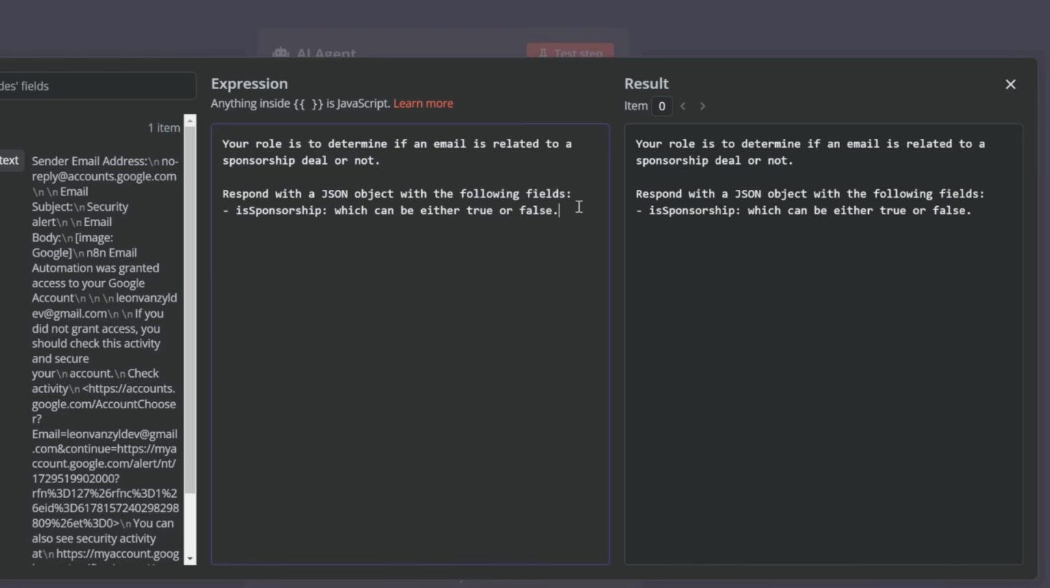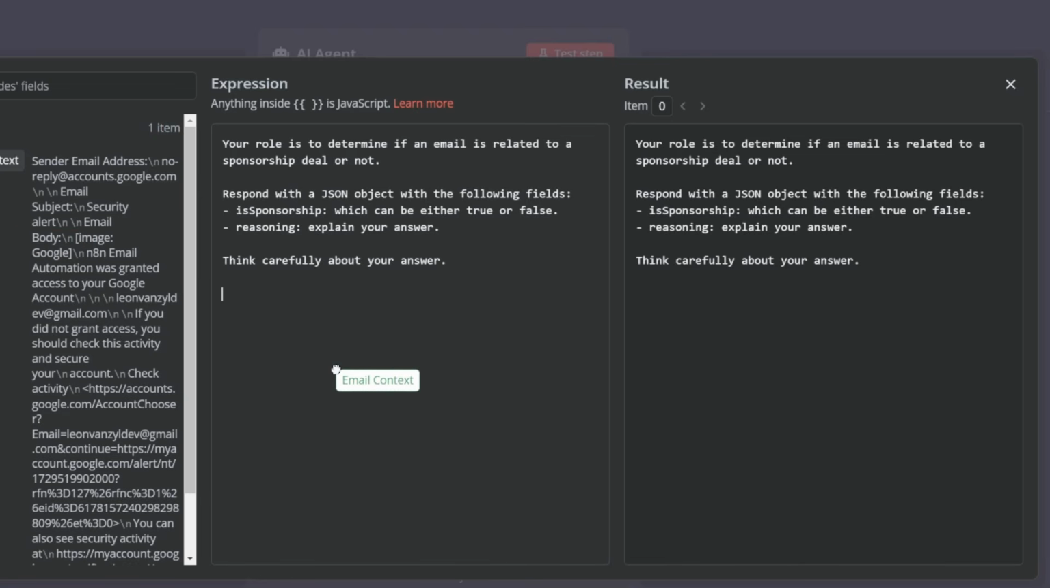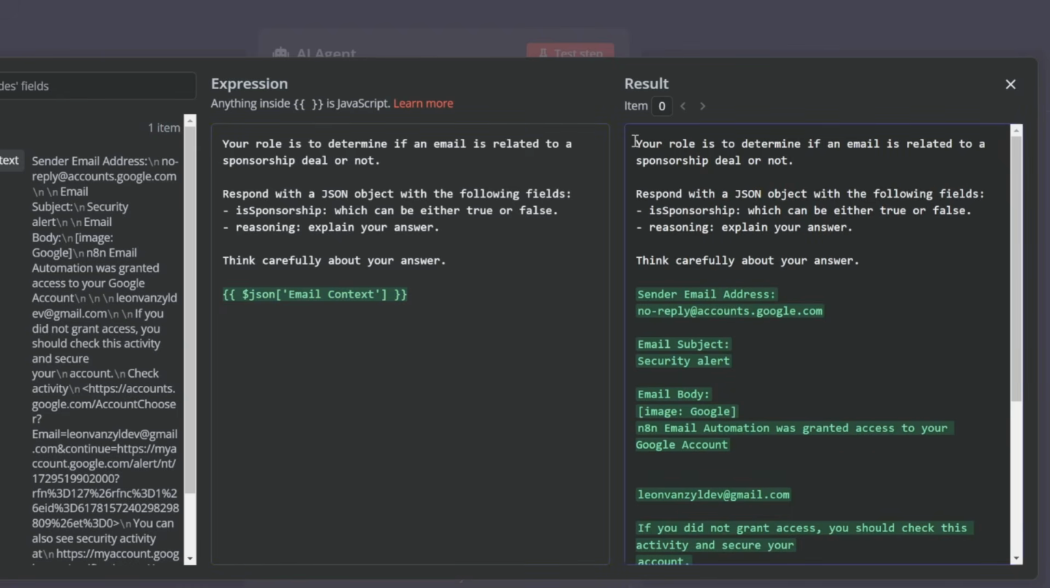So let's add something like, respond with a JSON object with the following fields. Is sponsorship, which can be either true or false. And for debugging sake, I'm actually going to add another field to the structure called reasoning. I simply want the LLM to explain why it decided whether this email is a sponsorship or not. And finally, I like to add something like, think carefully about your answer. Now, all that's left is to grab this email context and add it to our prompt. So effectively, our AI assistant will see this prompt coming in.